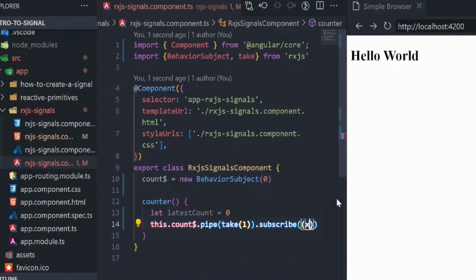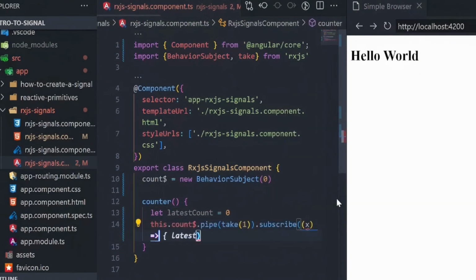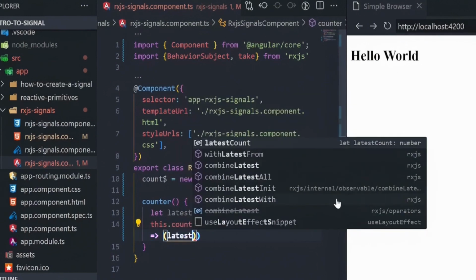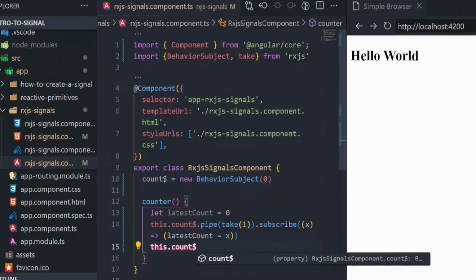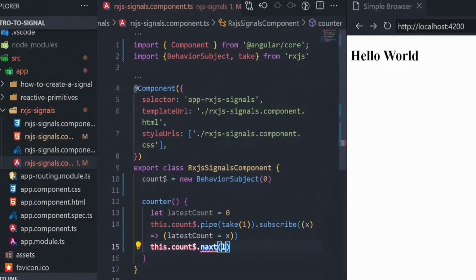Then we call an arrow function, which has a variable of x, and then assign latestCount and set it equal to x. Then below, the final thing we need to do is to call next by initiating the this.count$ variable once more, and then calling .next, and then we can now say latestCount plus 1. With this function, we should be able to create a counter operation that increments the value of our count variable.